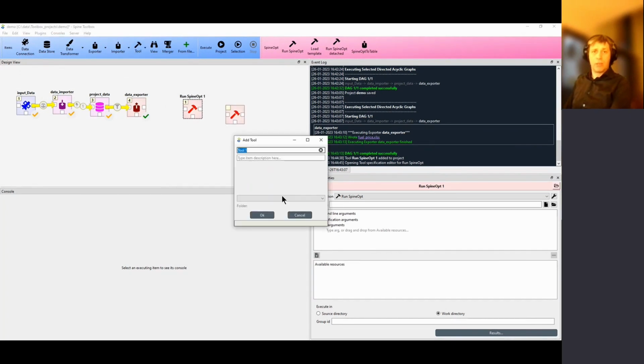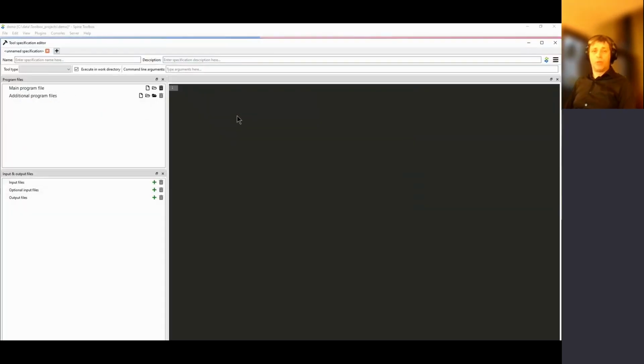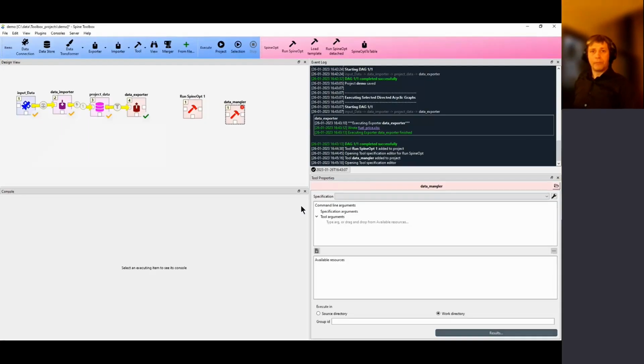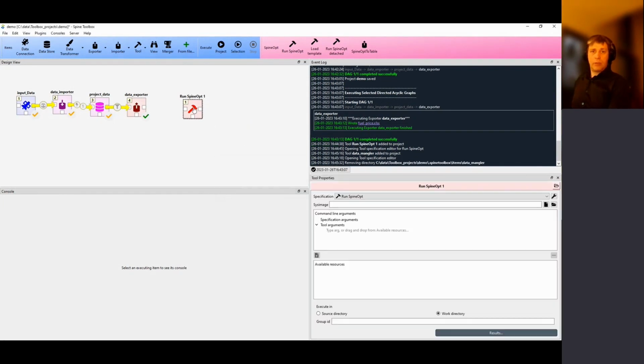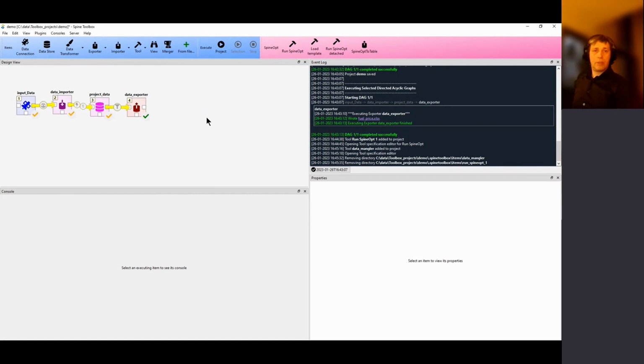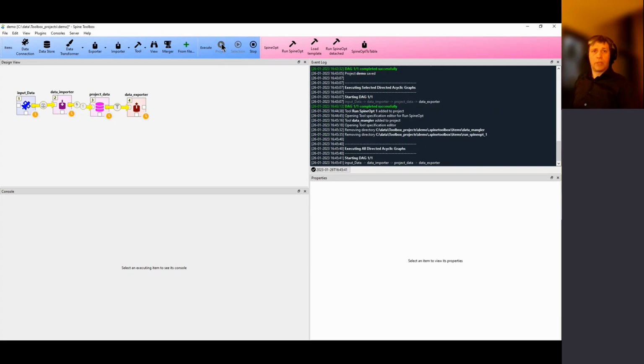So I could drag an empty tool here and could call it something, and then point it to a, let's say, Python tool that does something with the data and passes it on, stuff like that. Let's take this out of the workflow. And then, of course, I could run the whole workflow by pressing run on the whole project.